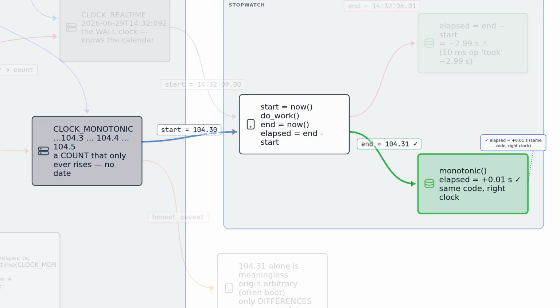The fix is one word. Ask for the monotonic clock instead. Run the identical scenario, same NTP step, same instant, and because monotonic ignores the correction, start and end are still in order. Elapsed, a clean 10 milliseconds. Same code, right clock.